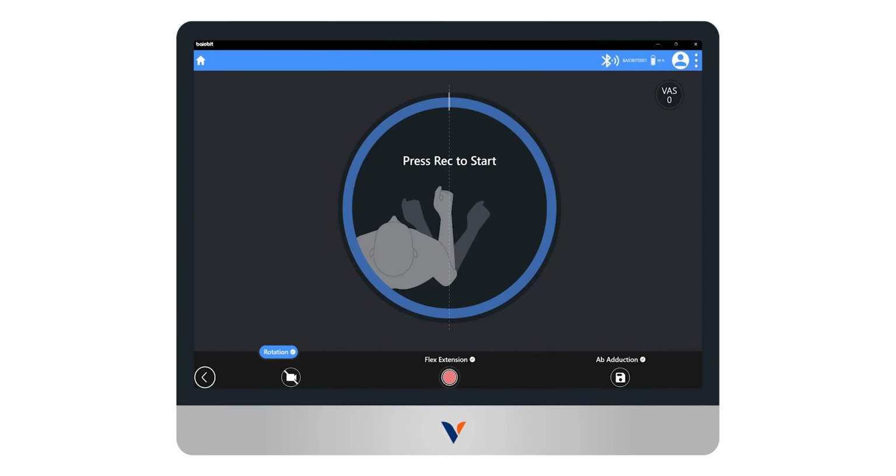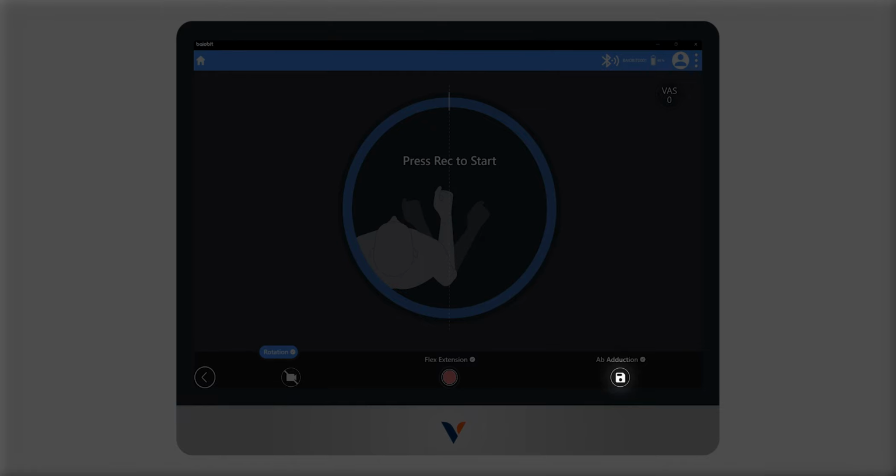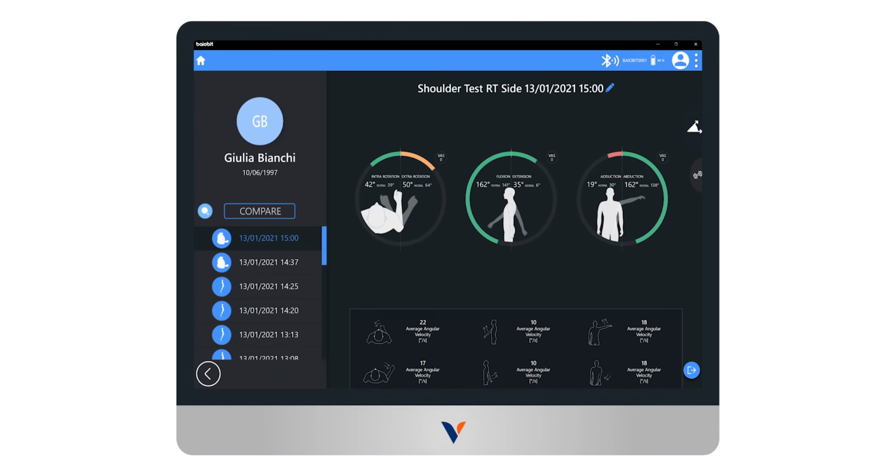Once the acquisitions are completed, save the test by selecting the Save icon. The report page is then displayed, showing the maximum range of movement reached in the 3 directions of movement, and the average angular speed. Furthermore, the operator can add a visual analogic scale to denote if the subject experienced any discomfort for each movement during the test.